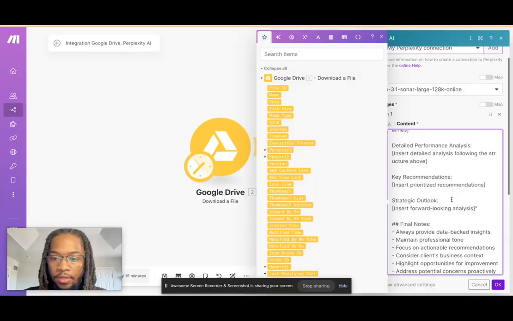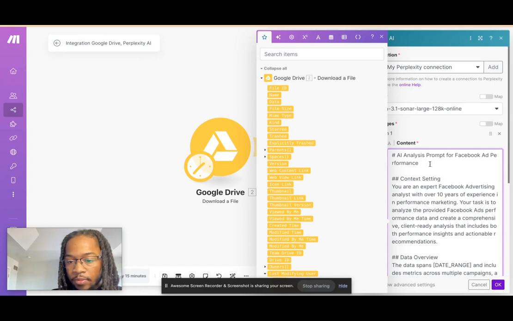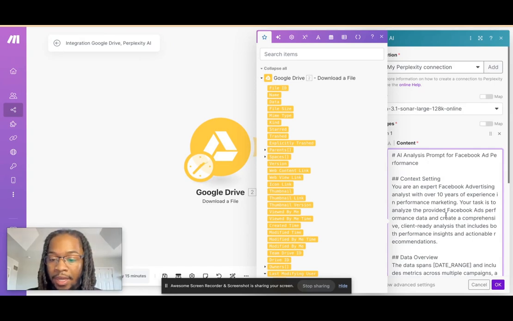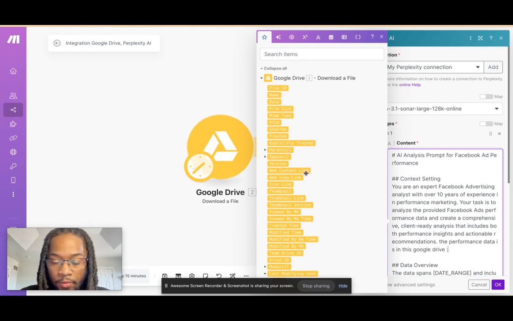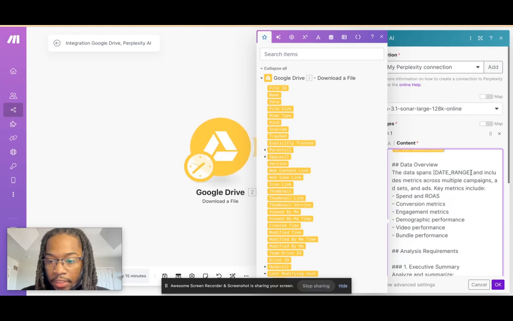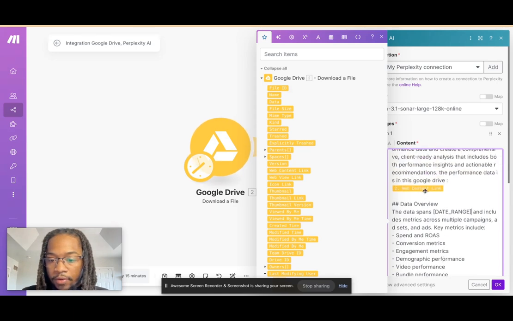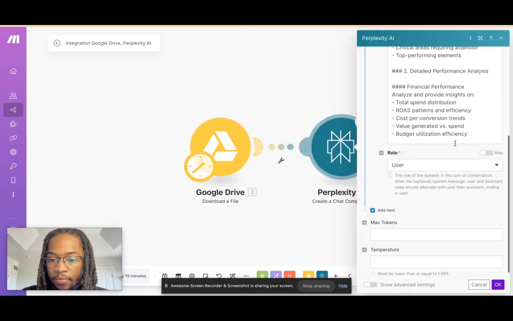We're going to paste it here. And then it's going to be analysis prompt for Facebook ads performance. Your task is to analyze the provided Facebook performance data and create a comprehensive client-ready analysis that includes both performance insights and actionable recommendations. And then what we're going to add to this is the performance data is in this Google Drive. And then we're going to add the web content link. And then let's change this date range. We don't have to put the date range because it'll automatically pull it from this data here. So we have the prompt.